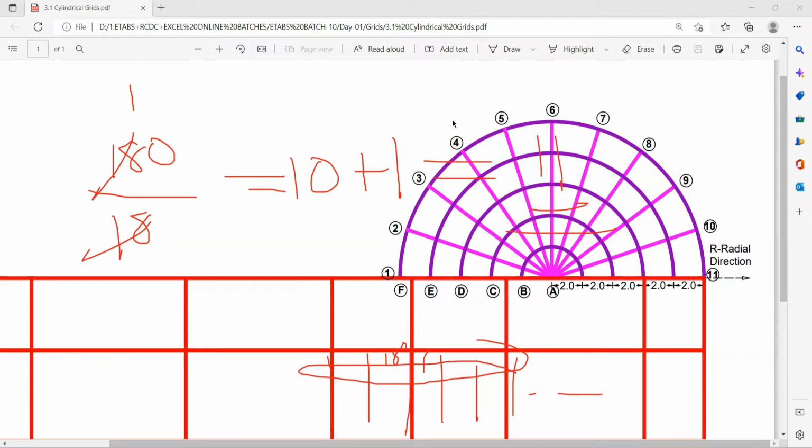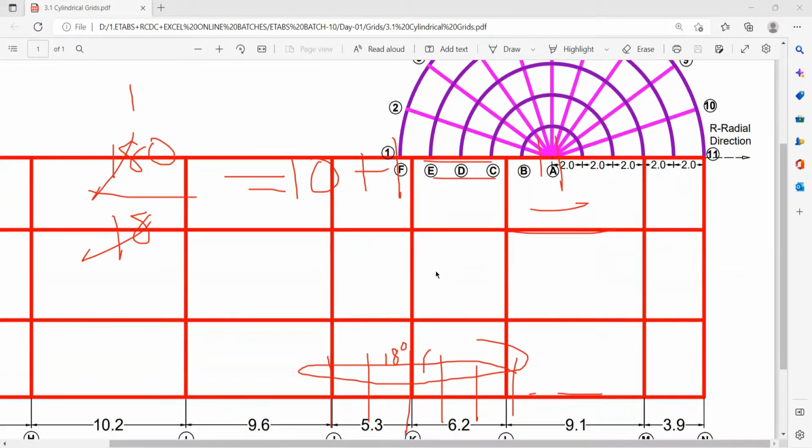Now close it. Okay. So spacing of the radial direction is 2 meter. Spacing of the tangential direction means this angle is 18 degrees between the two tangential directions. Got it? See, we have to draw this cylindrical grid system after completion of the Cartesian grid.